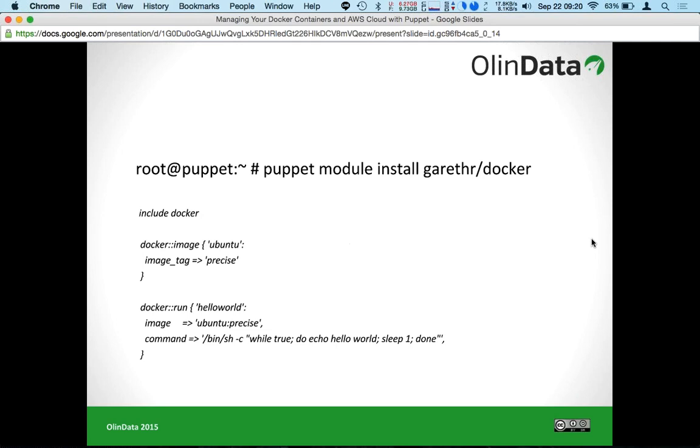And then installing Docker on an agent is as simple as include docker, where we set up the Docker installation. Then docker::image Ubuntu with image_tag precise is the equivalent of docker pull ubuntu with a tag of precise. And of course, the next part we can see docker::run helloworld with image Ubuntu with a tag precise and the command that we are running.